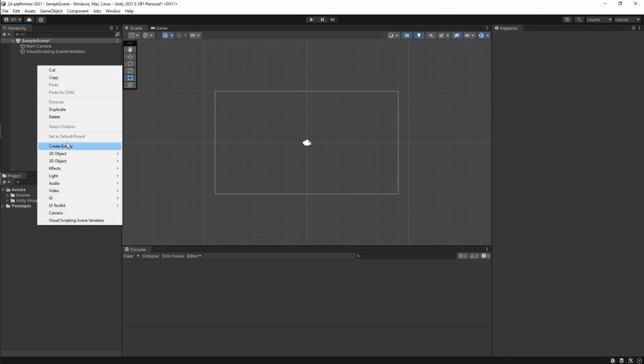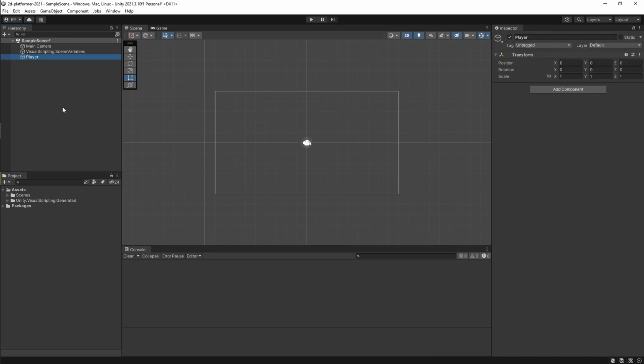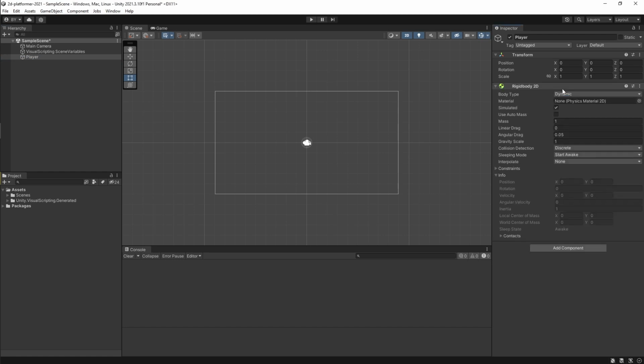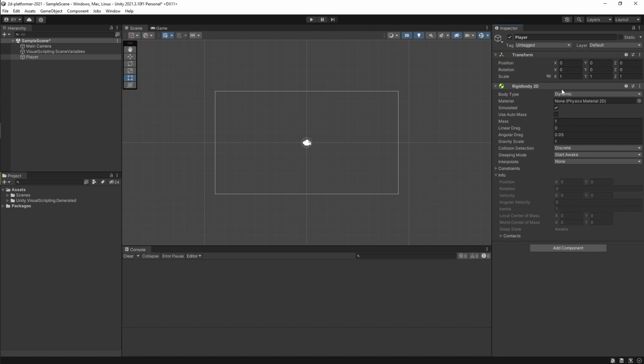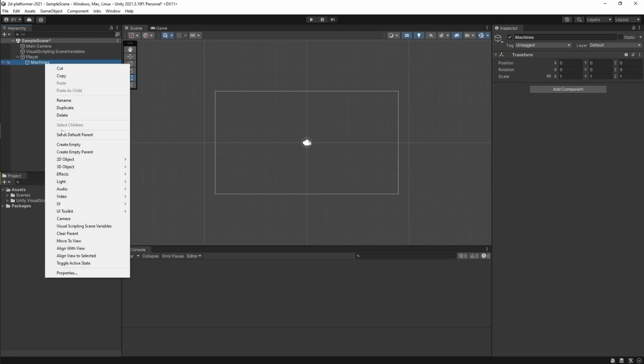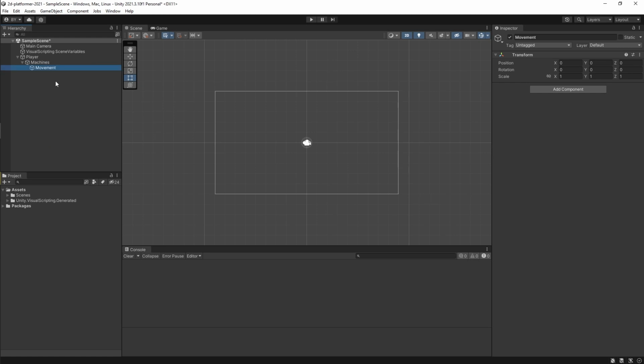First, we need to create an empty game object as the payload, and add a rigid body 2D component to it. The rigid body 2D component will make that game object under the control of Unity's physics engine, which means apply the gravity and collide with other 2D game objects in the world if the right collider component is present. Create another child game object for the movement stage machine, then add a stage machine component to it.